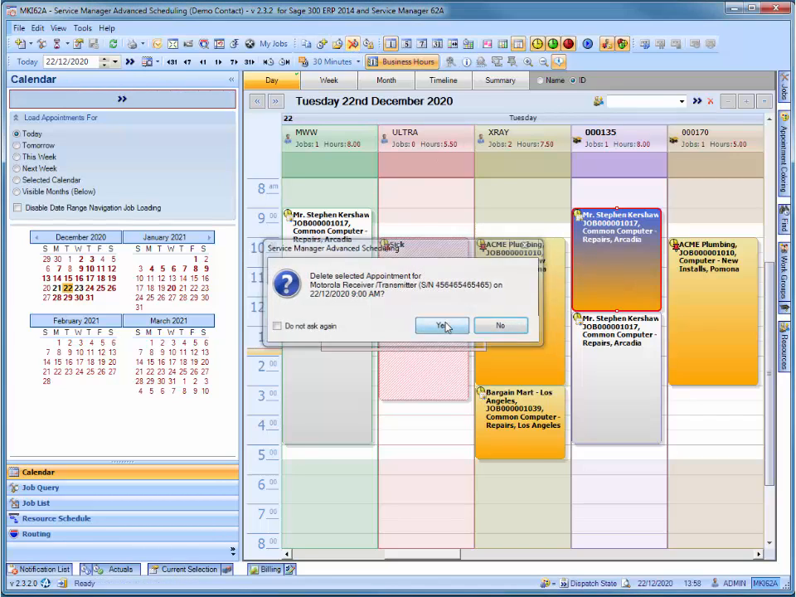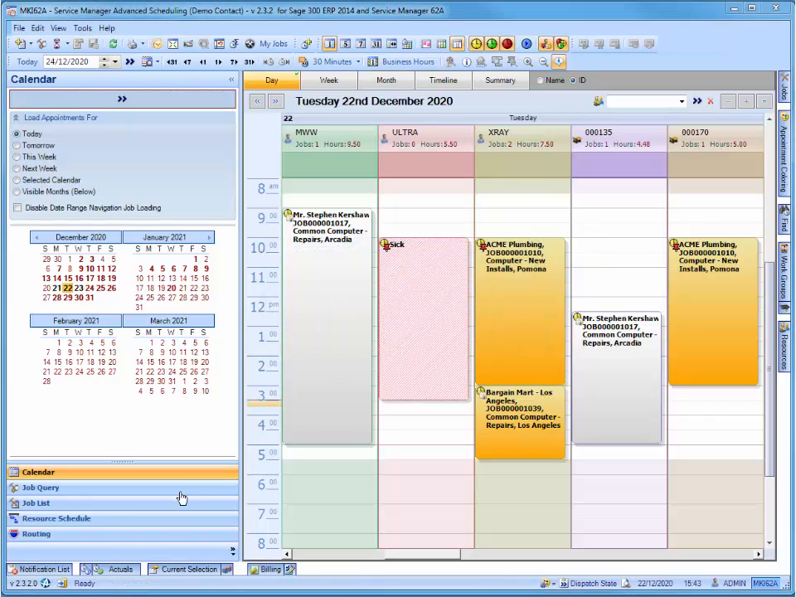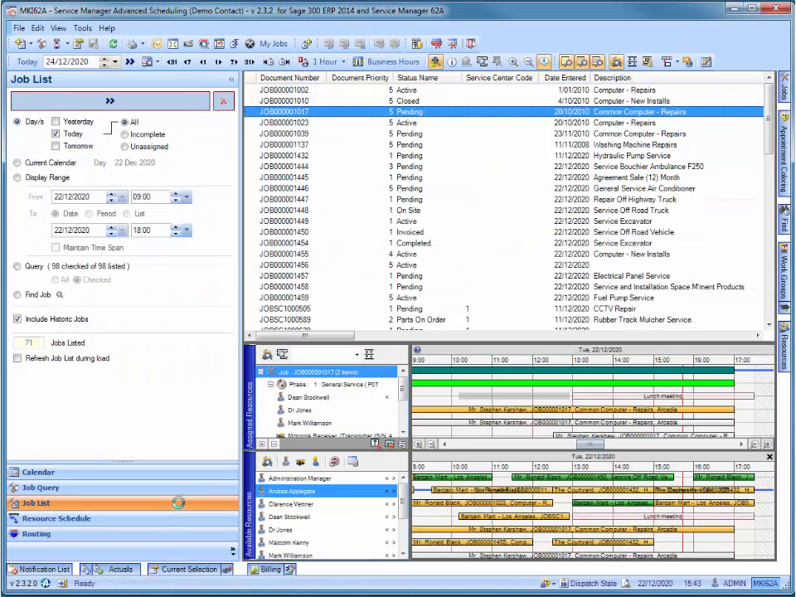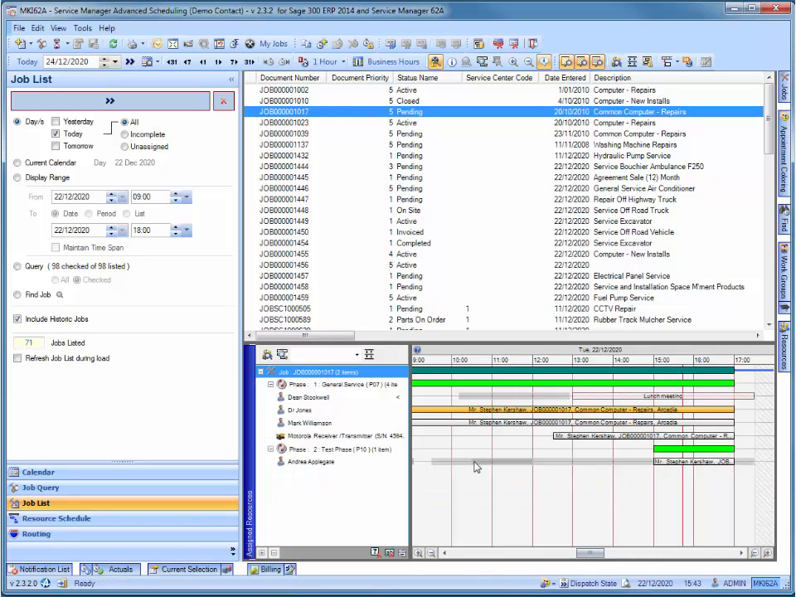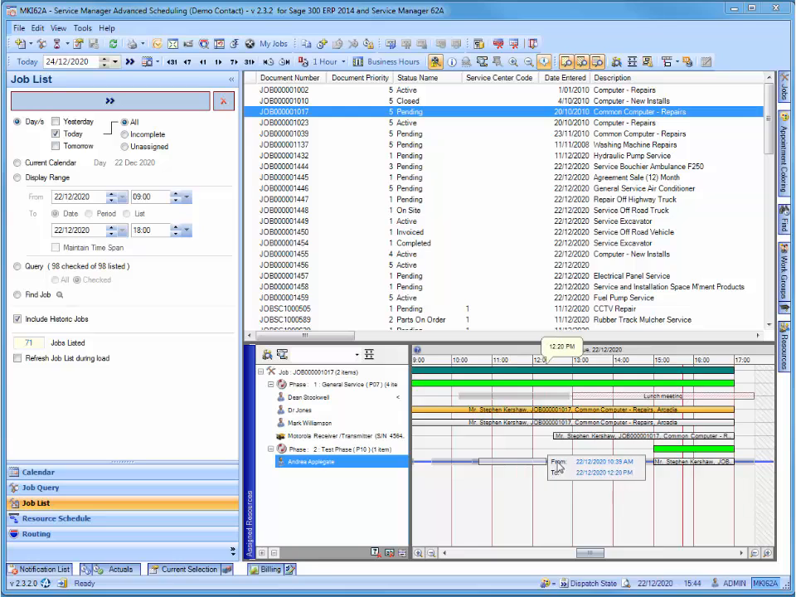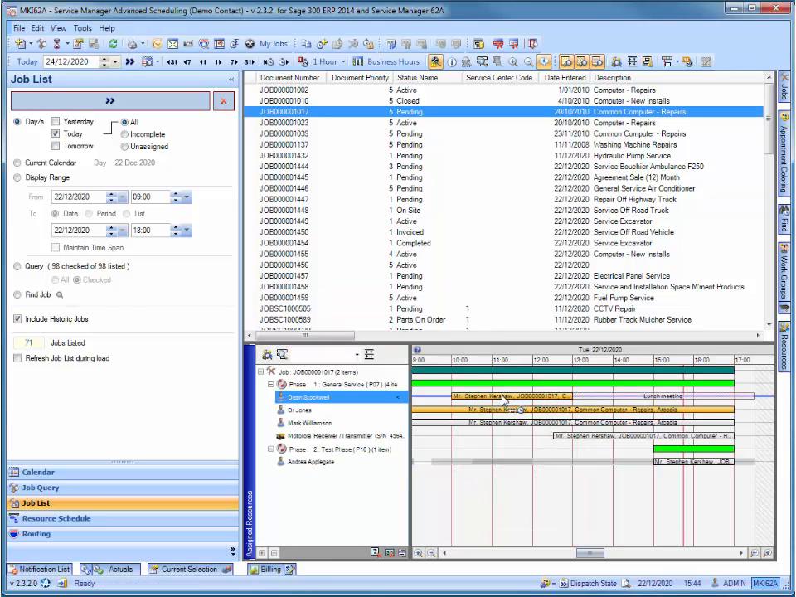The same functions apply in job list and resource schedule views. You can create new appointments by holding the Shift key down and dragging along the resources line. Drag and drop appointments between the assigned resources. Extend the appointment time by grabbing the end of the appointment and dragging it.